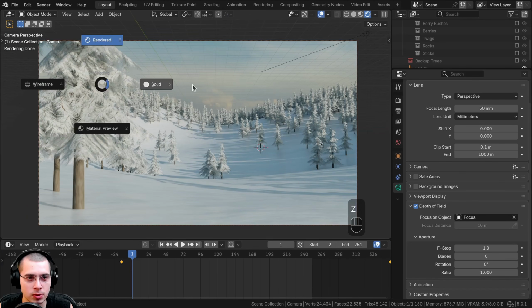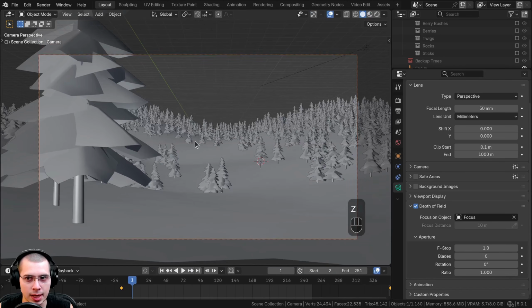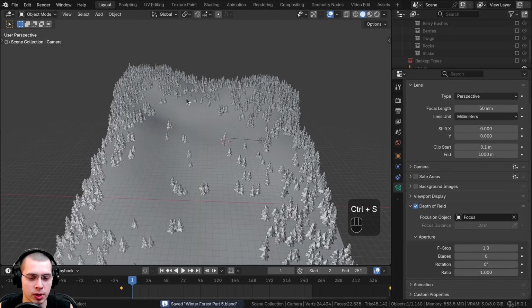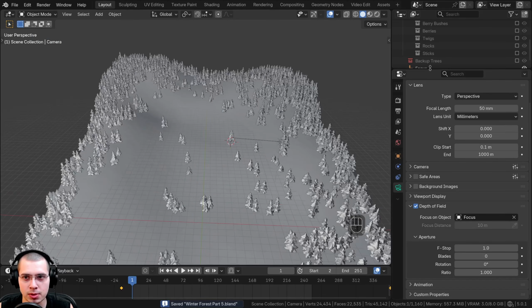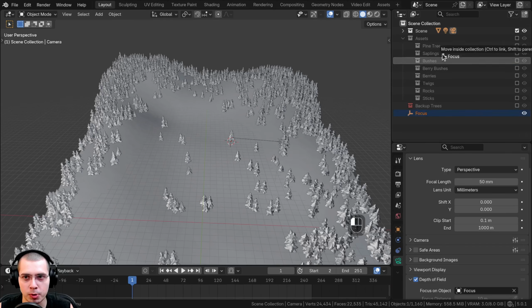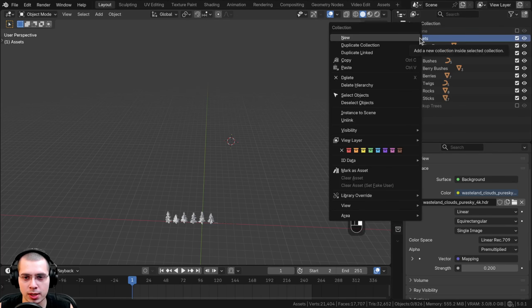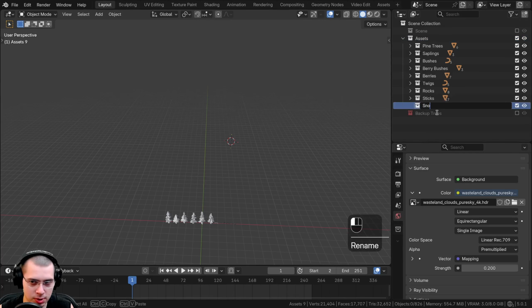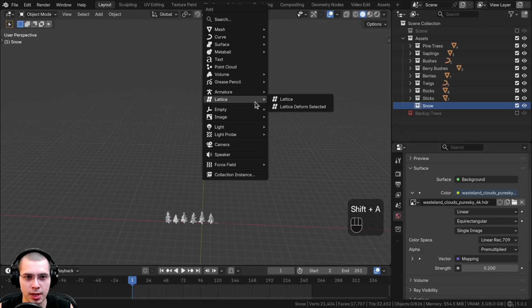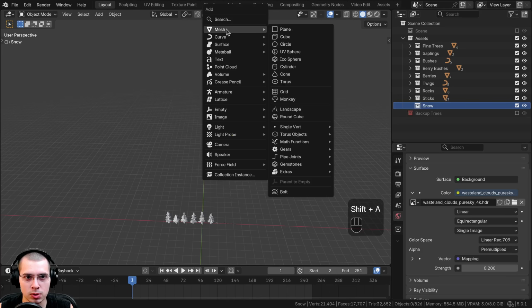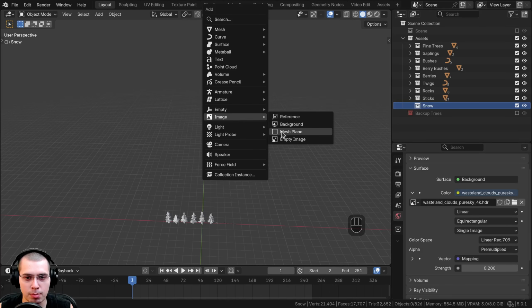So let's go back to the solid view, and now what I want to do is animate the snow. So first we need to create a snow object. So I'm just going to open up the outliner, and I'll put the focus into the scene, and then I will hide the scene, and I'm going to enable the assets. Then I'm going to right click here, and we're going to add a new collection, and this one I'm going to rename to snow. Now let's go to the add menu, and I'm going to go to image, and I'm going to add a mesh plane.